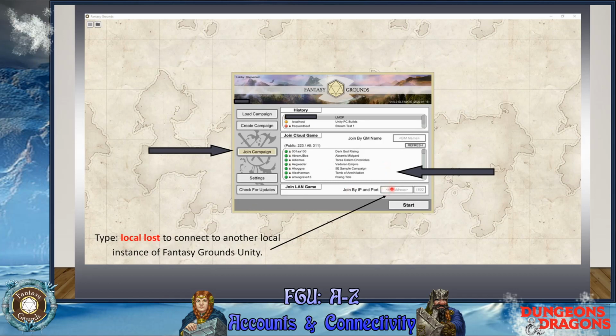But you type localhost in here, and it's all one word, one phrase.